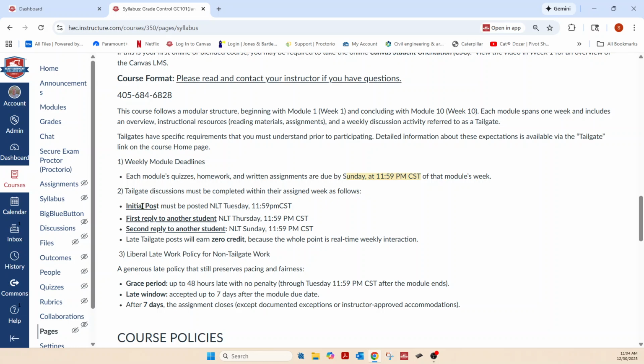The tailgate will include an initial post, and this initial post must be posted no later than Tuesday at 11:59. And it'll have a second post. The first reply to another student will be no later than Thursday at 11:59. Now, this reply may be something to the effect that I want you to talk to your cohort, another student that has posted, and maybe ask them a question or give them a suggestion. And then the third post will be your second reply to another student, and it's due at midnight.